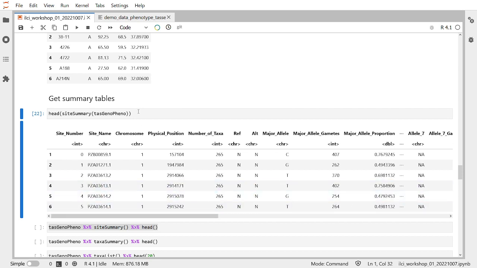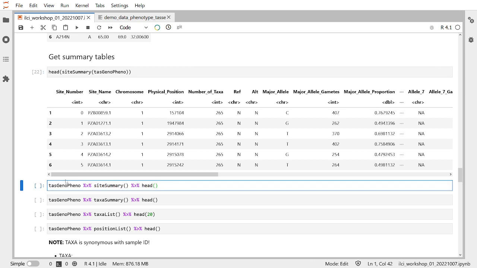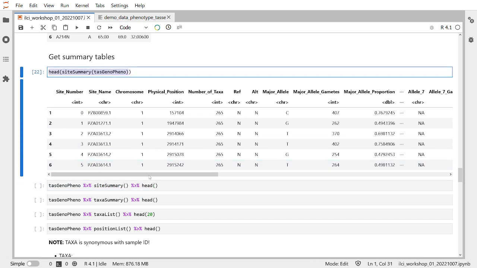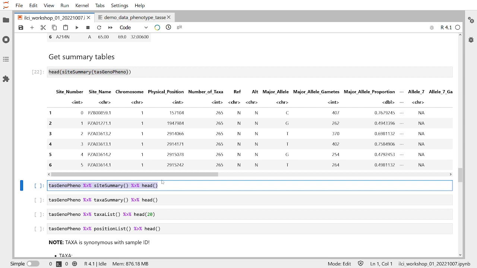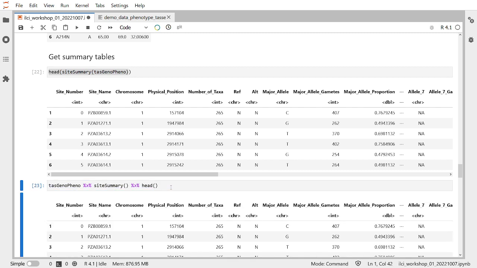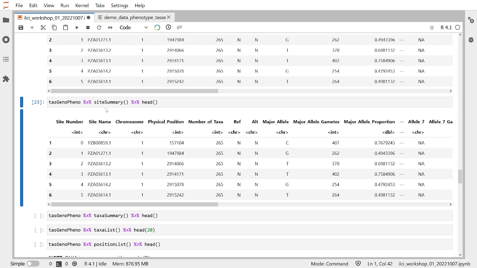So that is the site summary table. In case you want to look up each marker, how much is it being represented by each one of these different statistics, like what's the major allele, what's the minor allele, how many are missing, how many are heterozygous, things like that. And then this right here is now being called using that Magritte pipe, so this should bring the same thing. Again, we're taking that genotype, we're calling it site summary, and then we're getting the head of that. So we get the same thing.